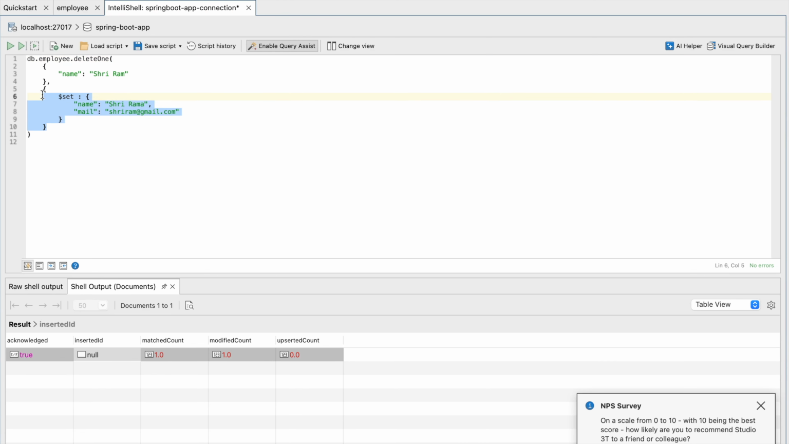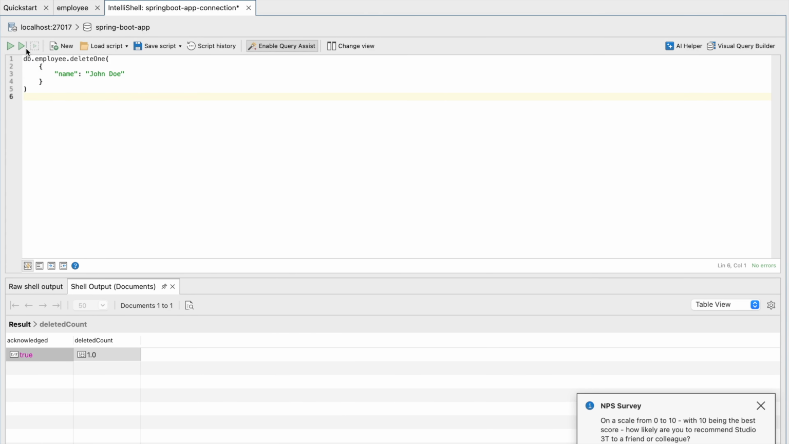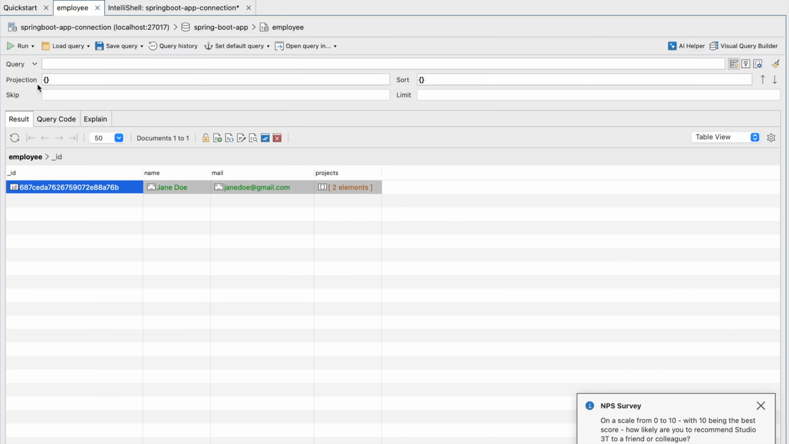Now let's say the name, so I'm going to delete John Doe. So when I do this, hit run, what do you see? You see acknowledged as true, deleted count is 1. Now when I run this, I only see Jane Doe. So this is how you basically delete. Alright, now finally we are done with our CRUD operations, and now let's work with our Spring Boot application.